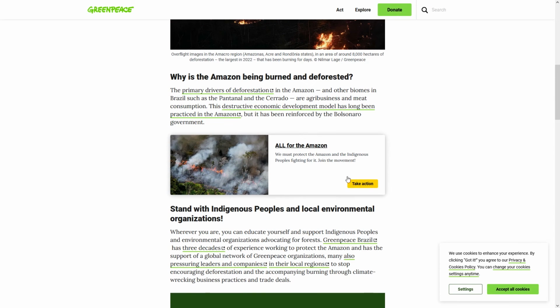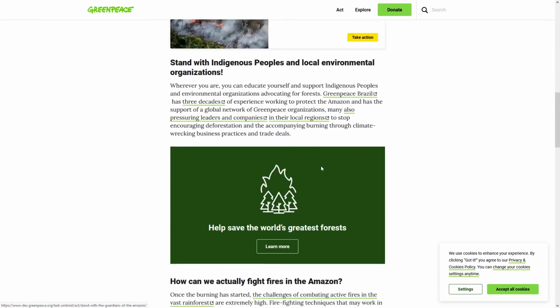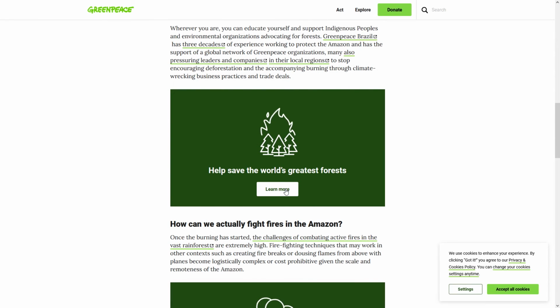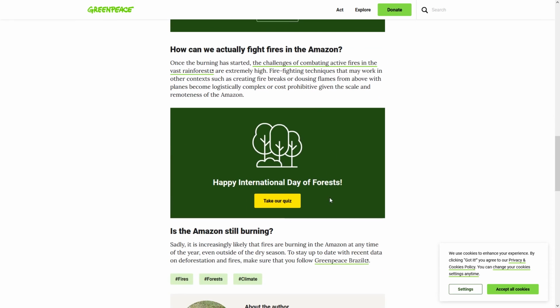This is the call to action button of the take action box with the action yellow color. This is the new dark green color implemented on the highlighted call to action block with the transparent button. And this is another example of the highlighted call to action block with the call to action yellow button.